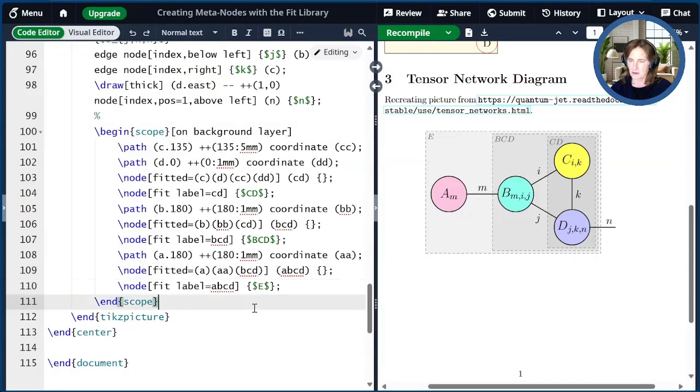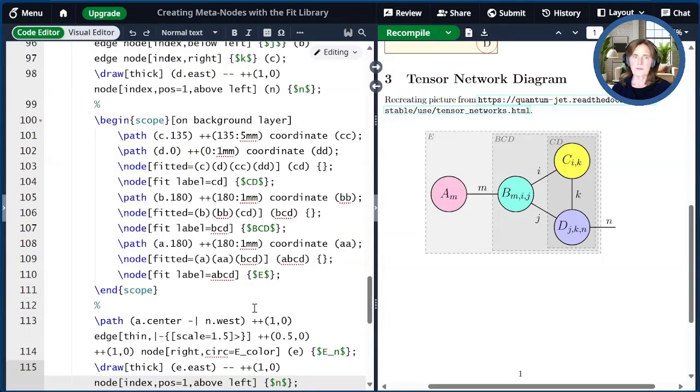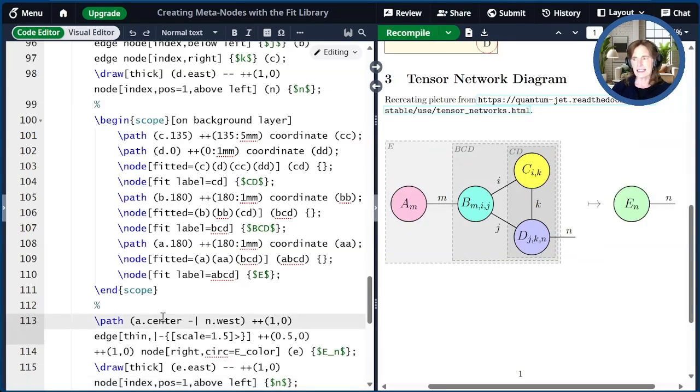Let me add some code after this scope. The first coordinate here takes the y coordinate from A dot center and the x coordinate from n dot west. So this is the n node and this is the A node. Then we advance 1 centimeter to the right. That's what this little part does here. And then we're drawing an edge from that point over to a point 5 millimeters away. And we're making that thin.